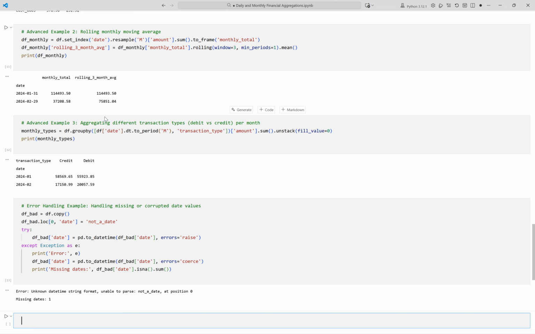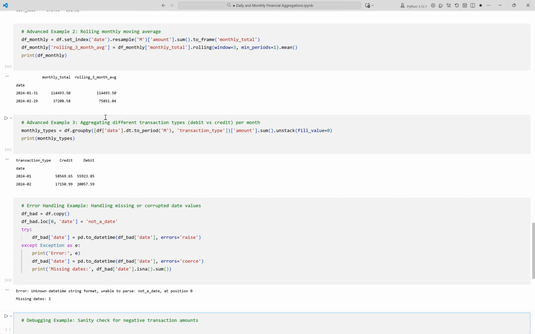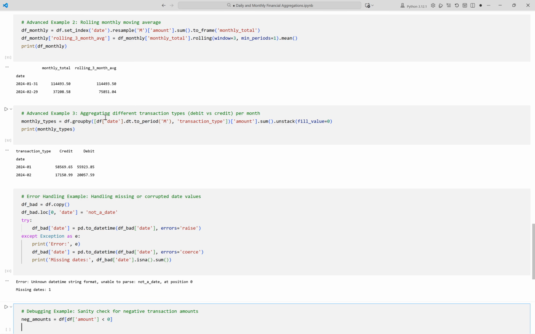Banks should check for unusual negative transaction values, which could signal errors or fraud. We filter for transactions with negative amounts. We print how many such transactions exist. We show a preview of these anomalous rows.